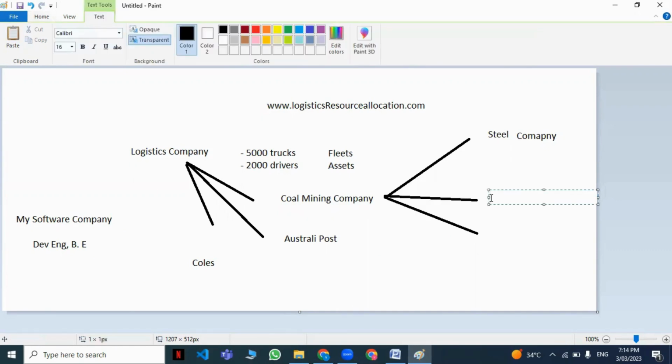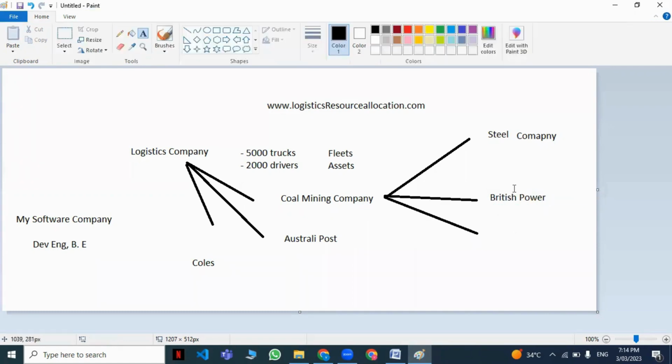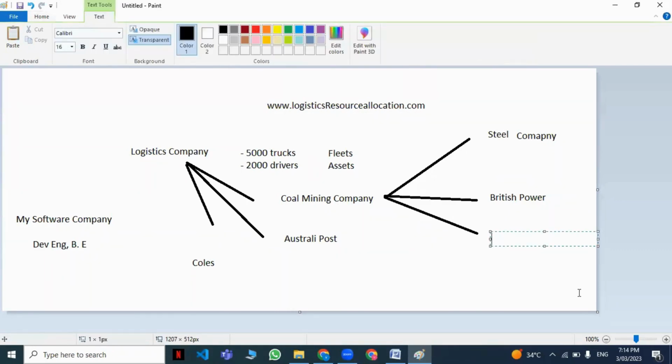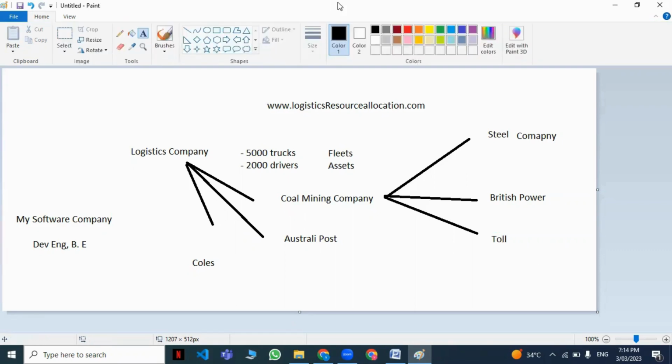There is another company which is British Power. It is another company, guys. It actually produces electricity. You know, to produce electricity, we need coal. And there is another company, guys, which is Toll. The work of this company is to purchase coal and sell the coal. In coal also, there are different types of coal, guys. One is coking coal, raw coal. There are a lot of coals. What this company does is purchase the raw coal from the mining company and convert it to coking coal and other coals. So this is another company.